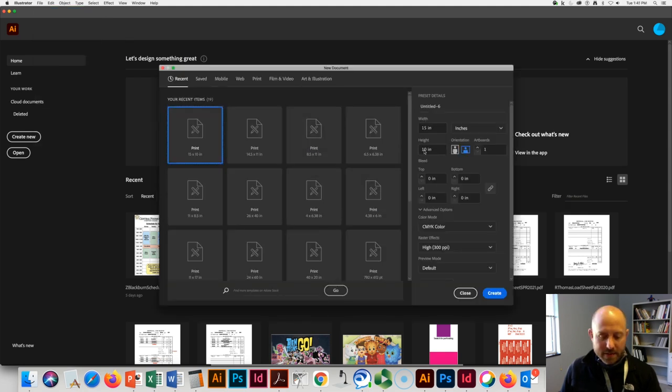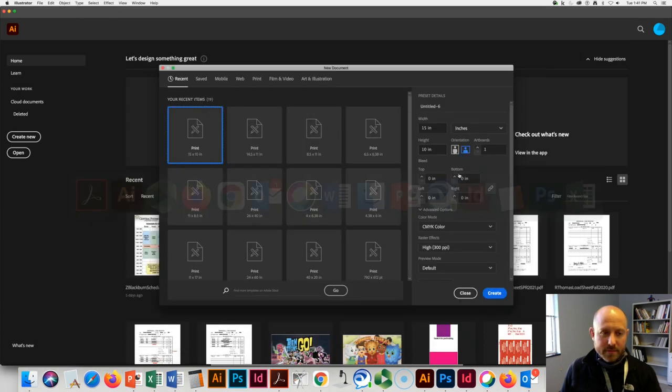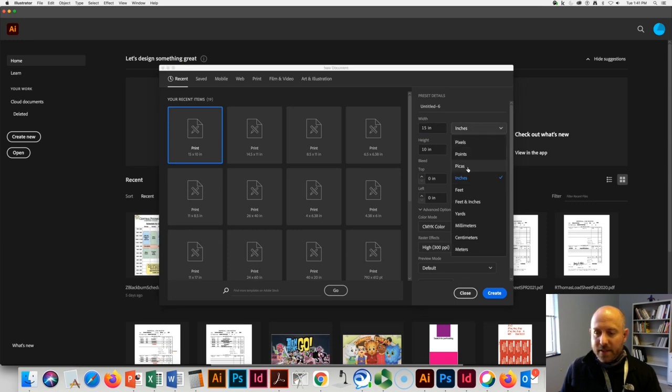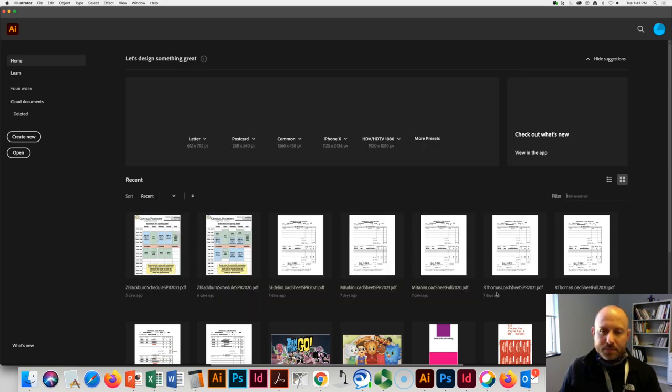So I'm going to put in some details here. Let's see what it tells us to do. It says to make the document 6 inches by 6.38. So I'm going to make sure it's in inches. It usually defaults to picas, but we're going to change it to inches. So make sure you're in inches. My width is going to be 6, and then my height is going to be 6.38. All right, and I create it.